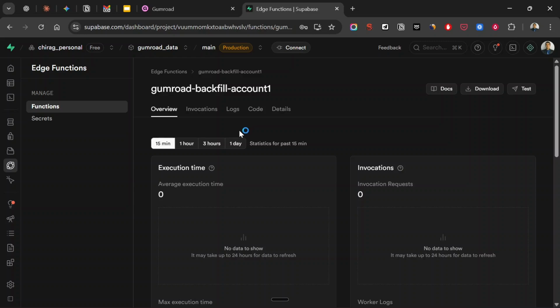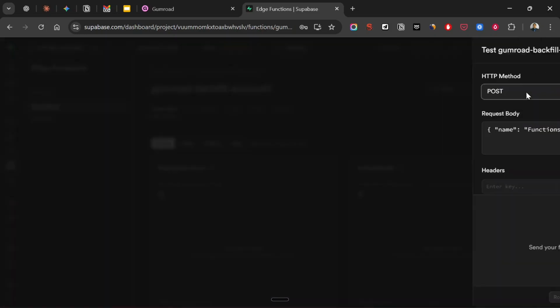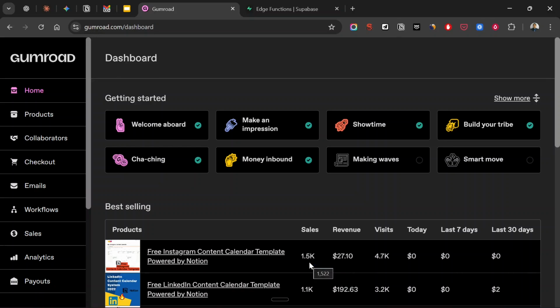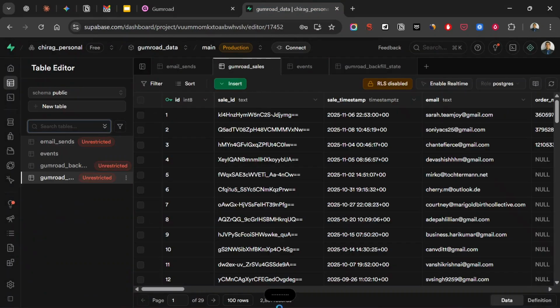And typically, depending on the number of records, you may have to run it 3, 4 times and you can see your data in the logs. Now, the way to run it is to just go to test and hit this send request. So it will run the first batch. You will be able to see the logs and you can run it 3, 4 times. Say I have 1.5K sales, so 1500 plus records. I had to run it 3 times and I got all my data inside my table in Supabase. So you can see Gumroad sales. I have 2800 plus records because I have pulled in data from 2 Gumroad accounts. So that's why it's showing 2800 plus records.